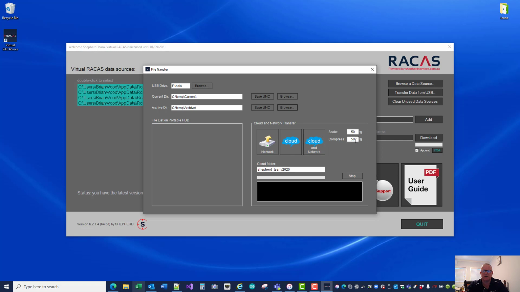The scale and compression we recommend to leave at 50 and 50 for good imagery. And the cloud folder will be predetermined for you, so it'll have your organisation's name and the current year. So we'll do the cloud and network now.